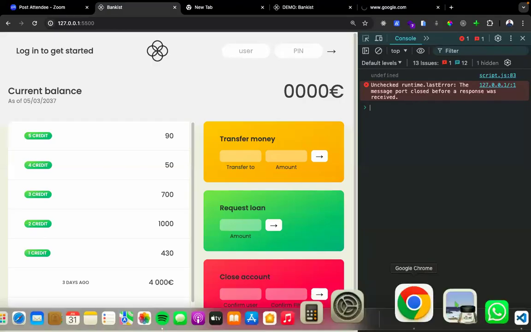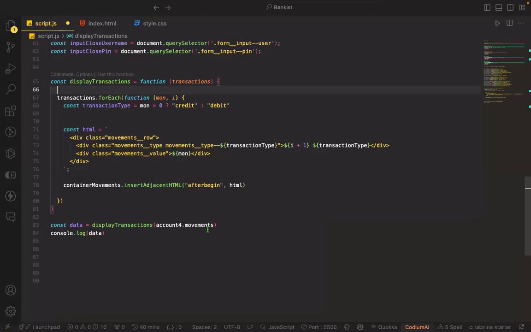So let me console log this so that we can see what we have. So we'll do a console.log right here. Console.log container movement dot inner HTML.